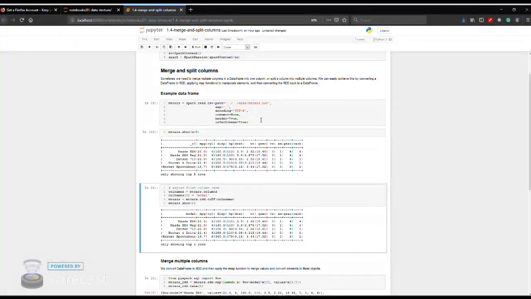So we adjust the first column name. As I mentioned before, we can use square bracket notation to automatically reassign values. You can see here that we have the first column being underscore C0, which is just kind of a default name.